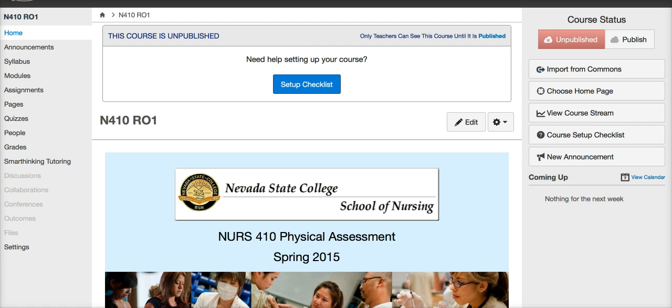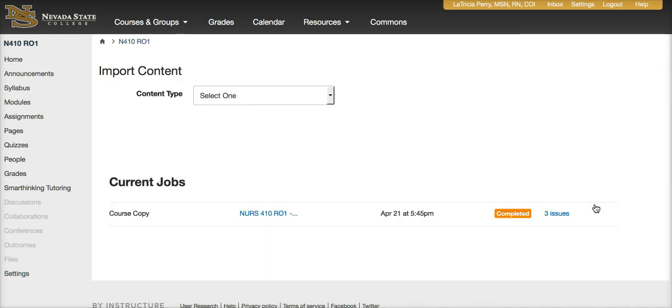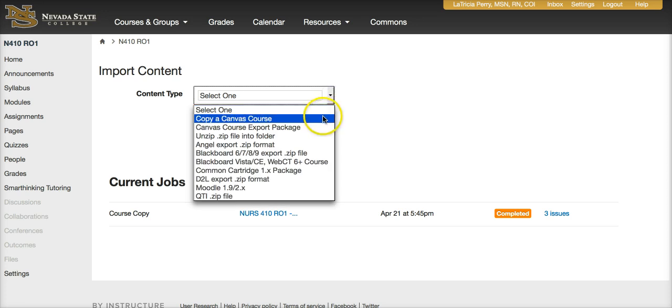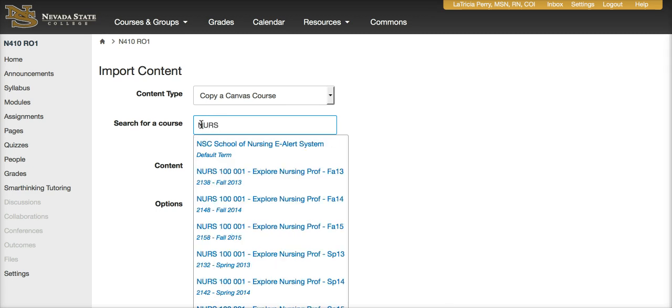So to get started, as you go into your course, working in the development site, you would want to import all of your content first from an existing course. The way to do that is to go into Settings, go into Import Content into this course. This course has already had the content rolled in, but if you were going to roll it in on your own, you would say Copy of Canvas Course. You would type in the course that you want to bring into the development site to continue working.